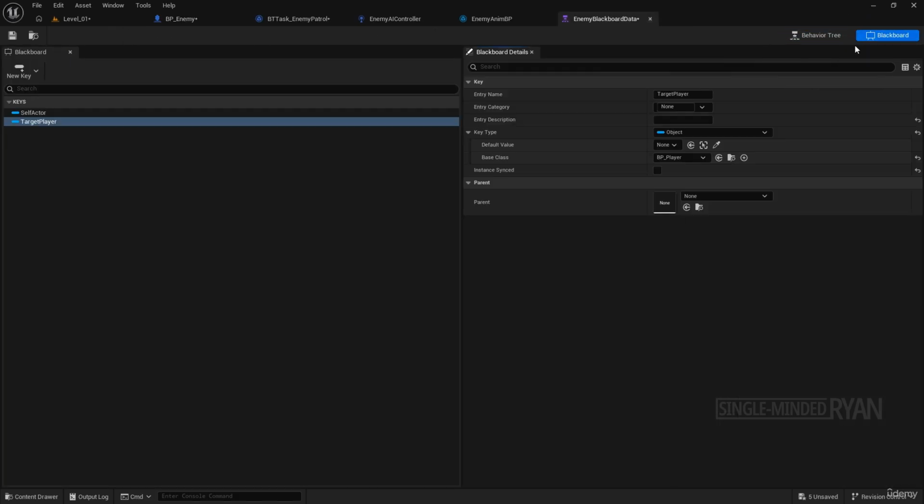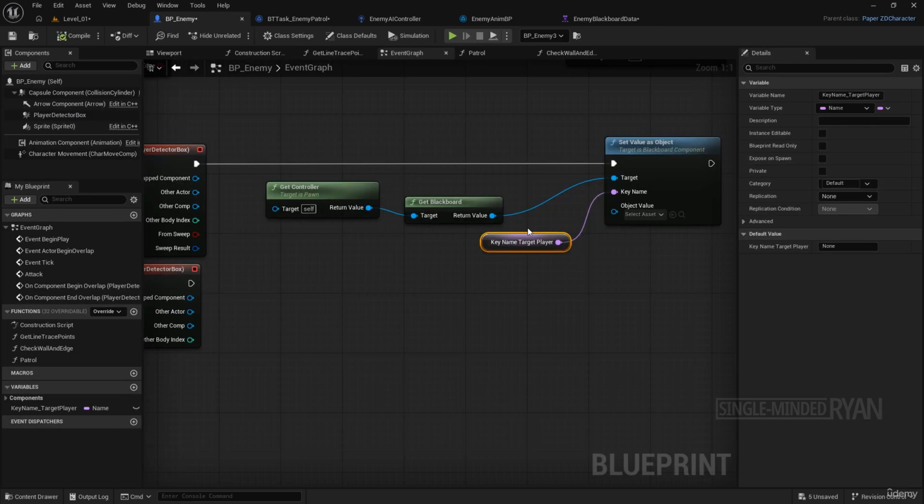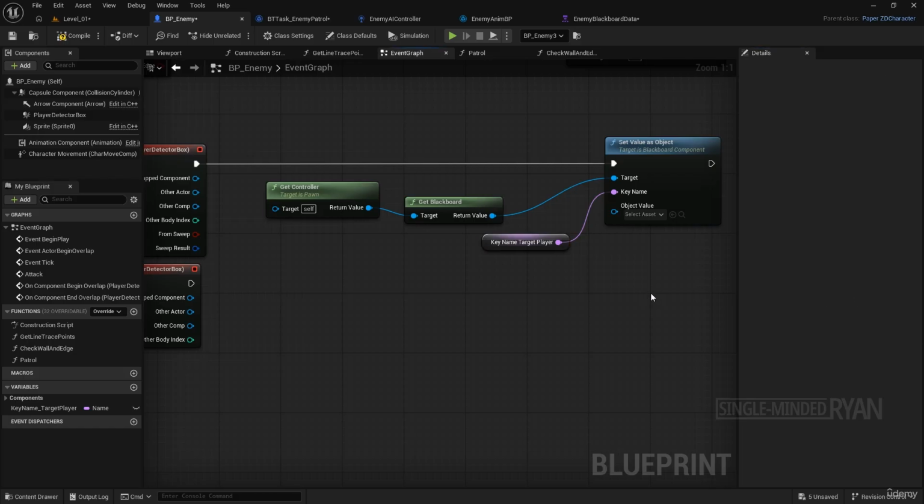Go back to the blackboard in the behavior tree. The name is target player. I'm going to copy this name and go back and paste it into the variable here. Alright, the last thing is to set the object value, which should be our player in the world. We can drag out from the other actor of the event. This should be the player, then connect it to the object value.